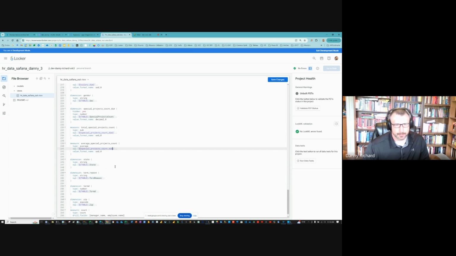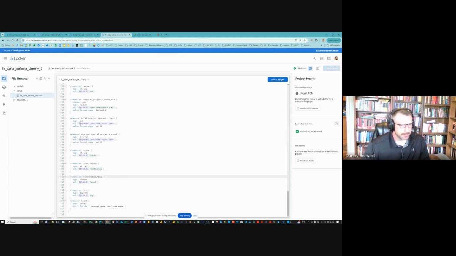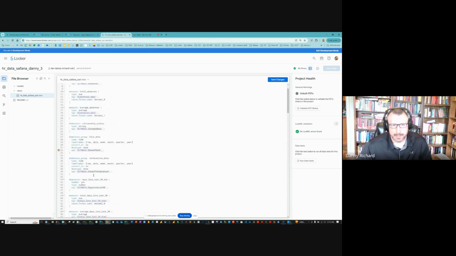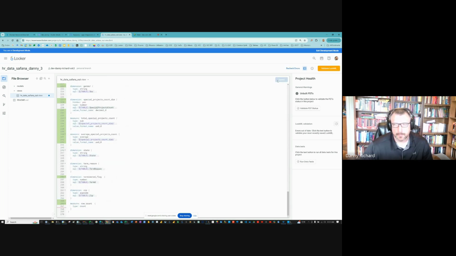Date, term reason. Give this a better name. Termination flag. Zip. And then let's change this to row count. And get rid of the grid fields. All right, there you go. There's the basic LookML that I added to it. Let's see, we got an error. All right, so here's the basic LookML.